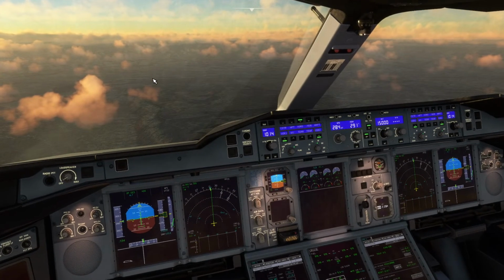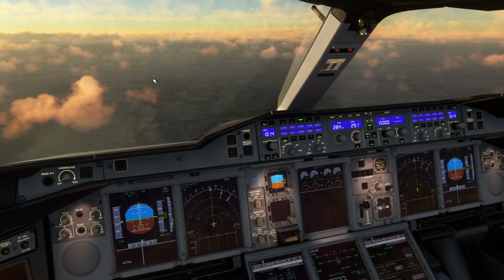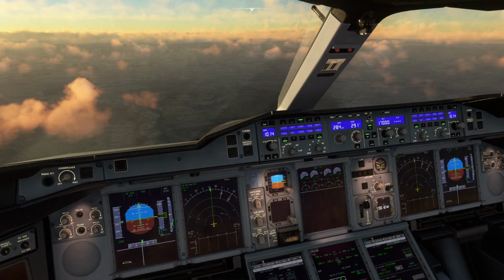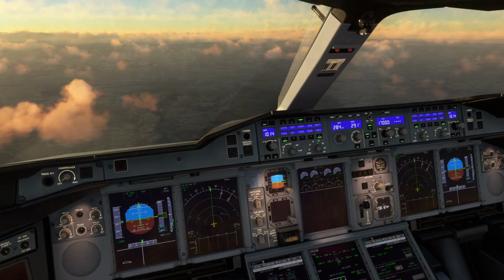So we're coming down to 15,000 feet. That was really disaster recovery to come down. Maybe we'll hold it at 17,000. Seems we've got some time to think now.